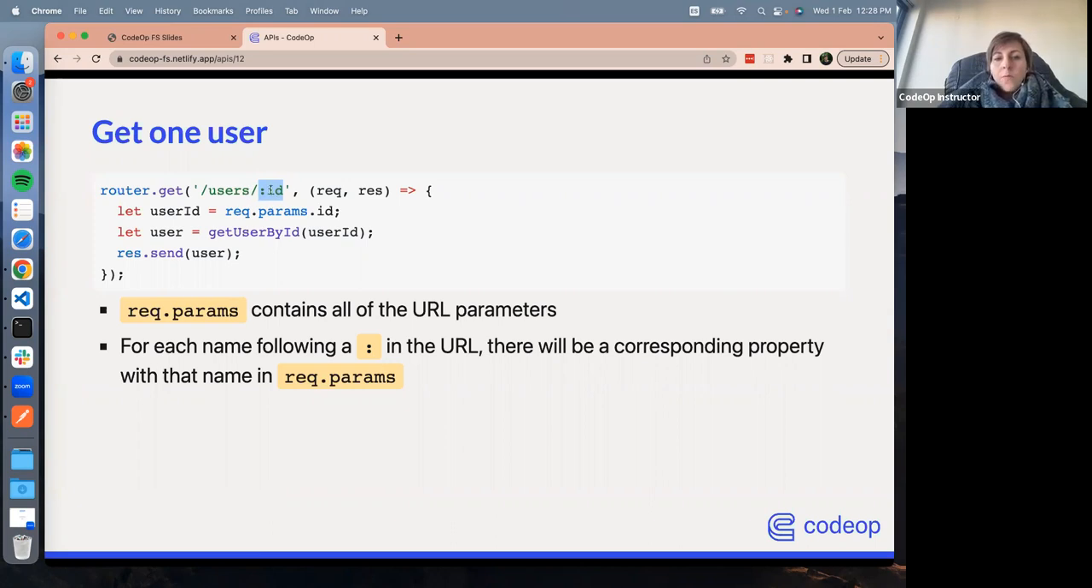So I need to get from the request URL, so from the request parameters, which is an object that stores all the parameters, the ID, and then I can retrieve a user with this ID and return this concrete user. So this we will see in action. For each name following a colon in the URL, there will be a corresponding property with that name in request parameters. So this request parameters is a big object that for everything that comes after a colon, creates a property there, and we can access this.